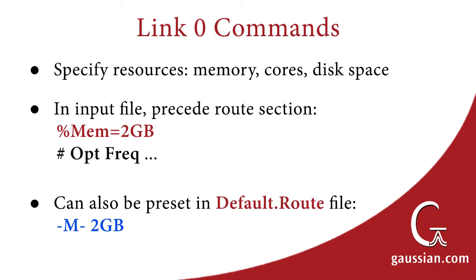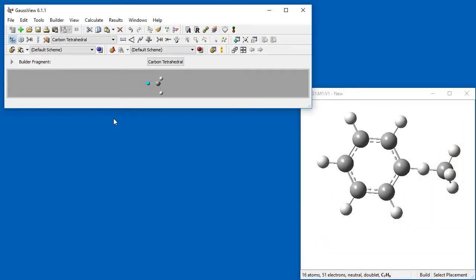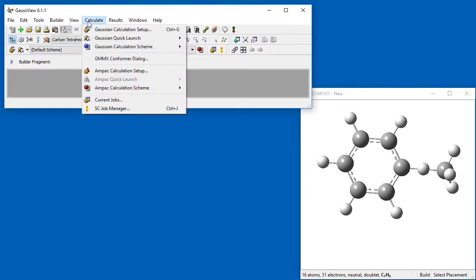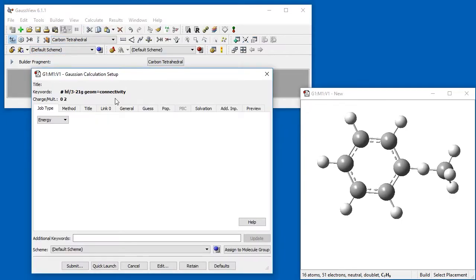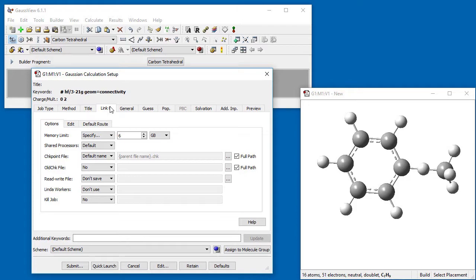Directive names begin with a % sign, and they are placed before the route section within an input file. GaussView also includes controls to make it easy to specify the most commonly used directives via the Link0 panel within the Gaussian calculation setup dialog.